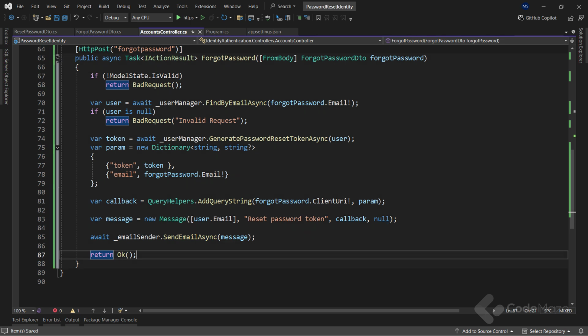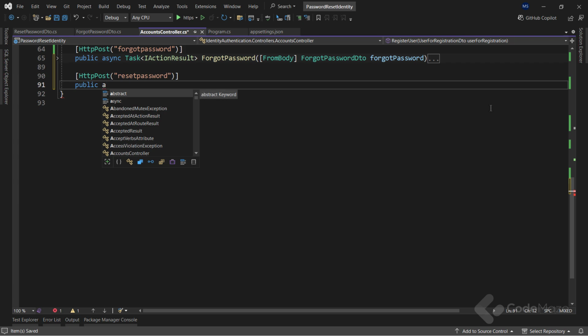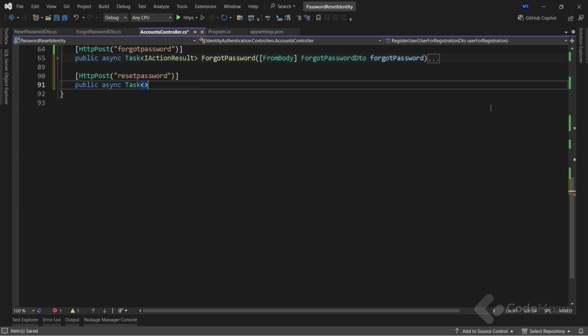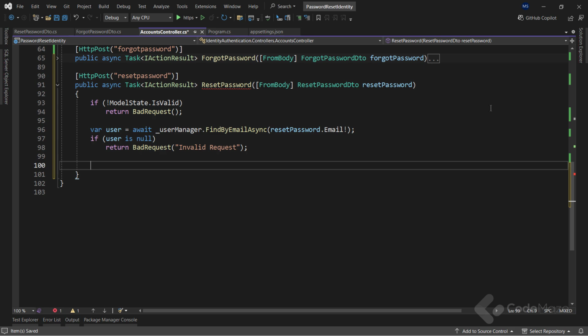After this, I can implement the reset password action in the accounts controller. As with the previous one, this action will be a post action with the additional URI parameter. So let's create a public async Task<IActionResult> action named ResetPassword, and it will accept a single FromBody parameter of the ResetPasswordDto type named resetPassword. Now, I will reuse the code from the previous action here. And as you can see, I again check if the model is invalid and also extract the user from the database and check if it's null.